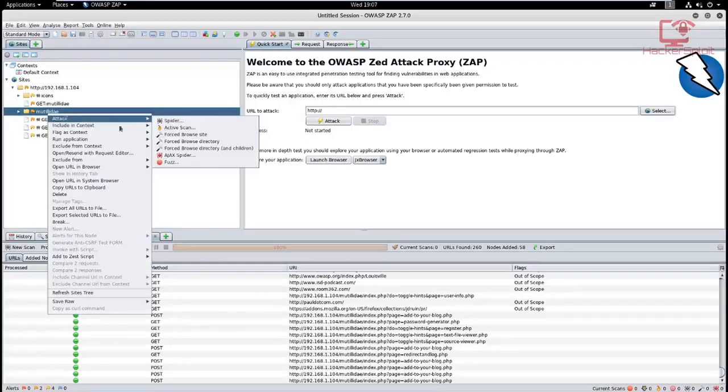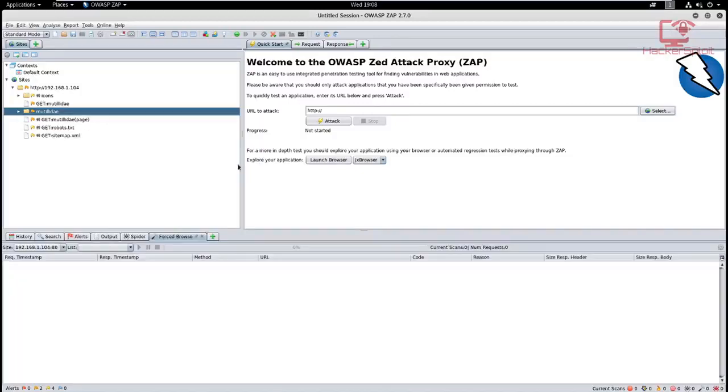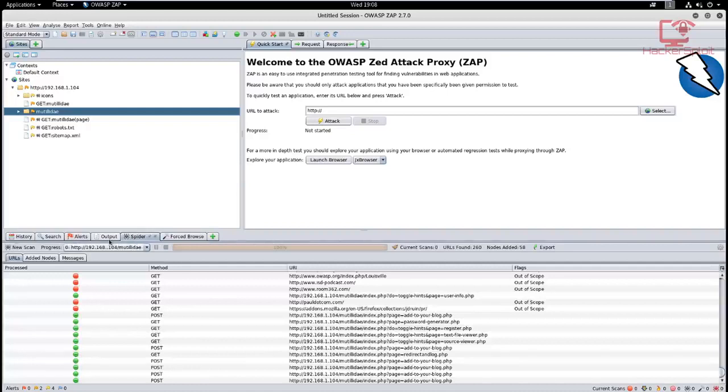We want to right click on Mutillidae, go to attack, and go to forced browse directory and children. That's very important. Forced browse directory will not display everything. We'll also be looking at fuzzing, but that's for later. All right. So you want to make sure you hit forced browse directory. Just click on that, and it's going to open up this tab here.